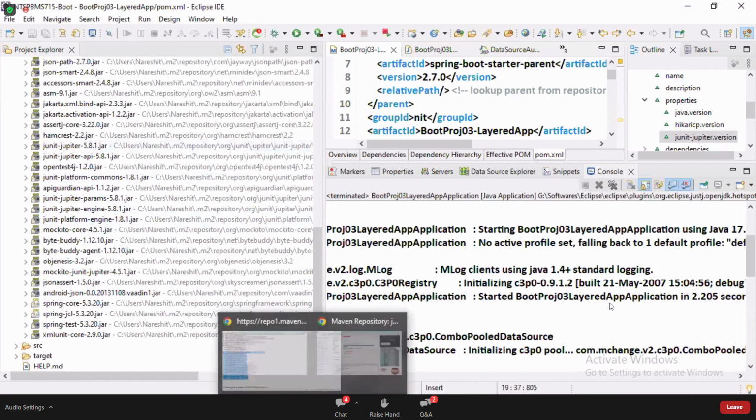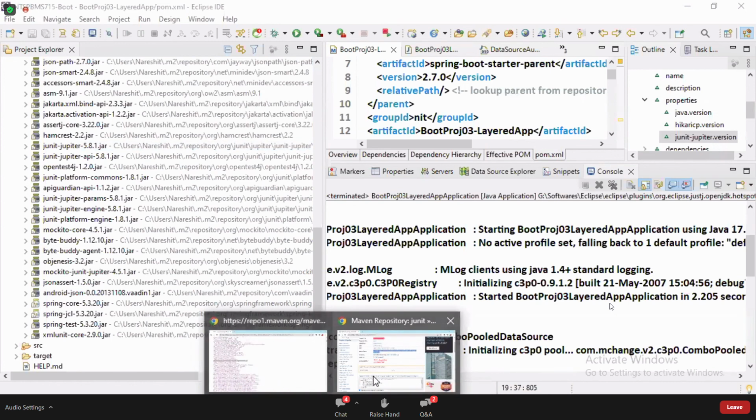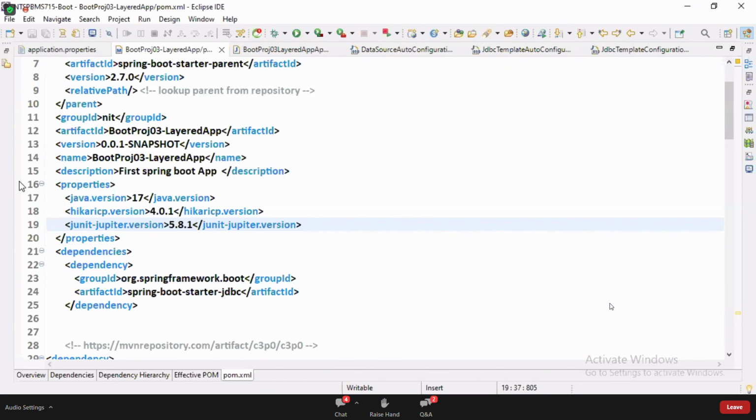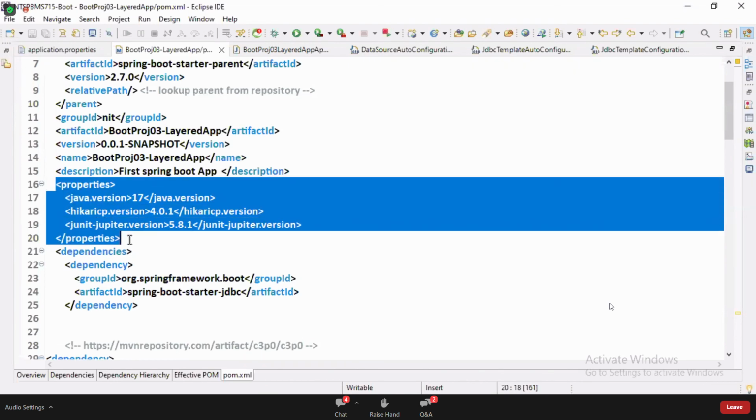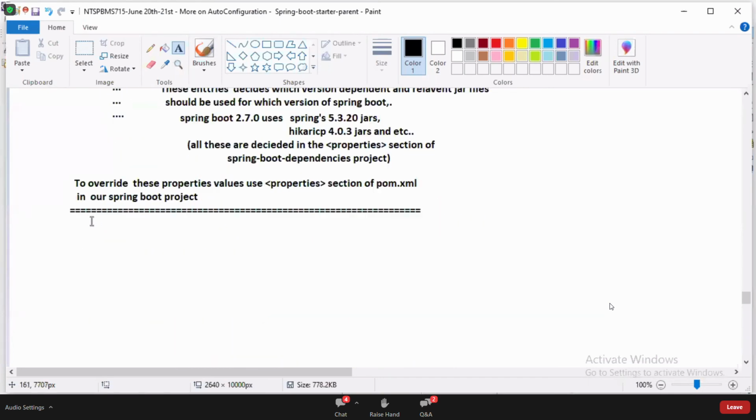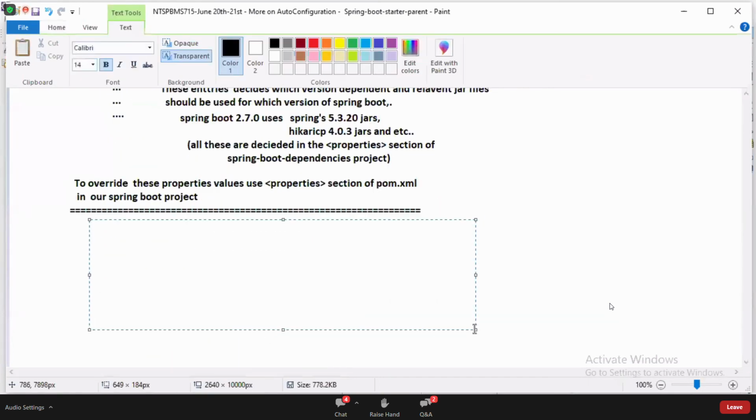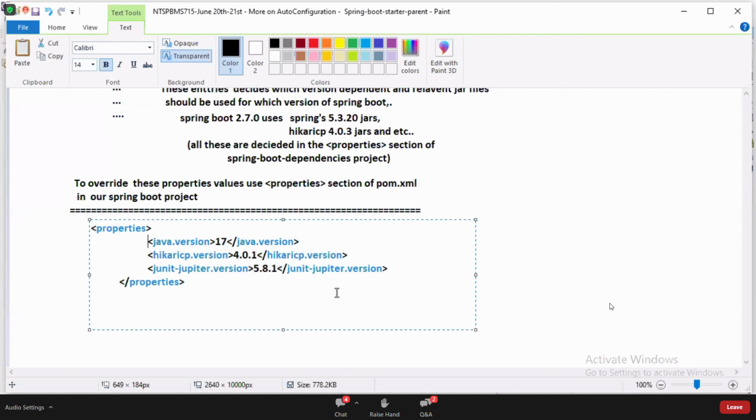Reflecting. I'm not saying you change it, Babu. I'm telling you the possibility is there. It does not mean you should do it every time. For the Spring Boot project parent version, compatible children and relevant jars only will come. But if you are still not happy, you can change like this.